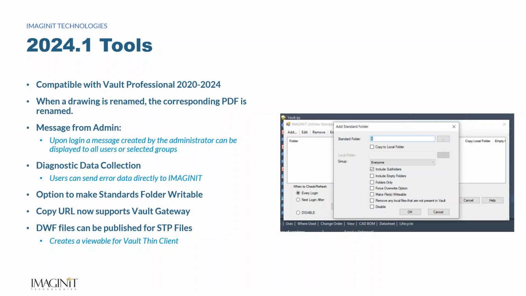If you're not familiar with it, Vault Gateway is something that's available with Vault Professional, where, if you're remote, instead of VPNing in to access your Vault, you could use the Vault Gateway. So essentially, it's a web server that you could log into and it gives you access to your Vault. It has to be configured. Several things have to be set up to make that happen.